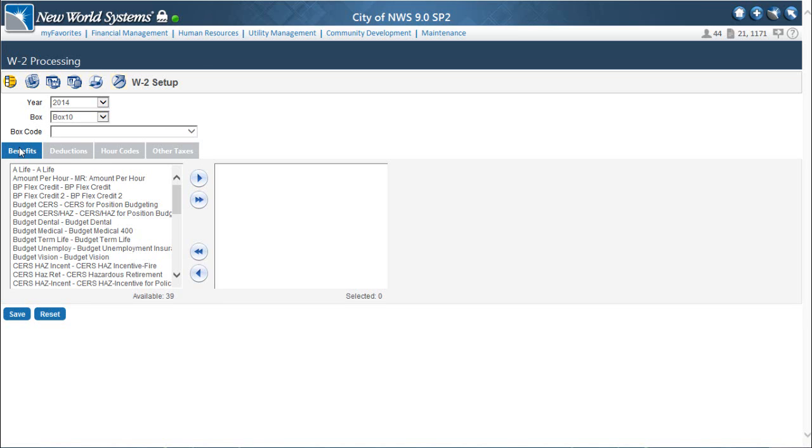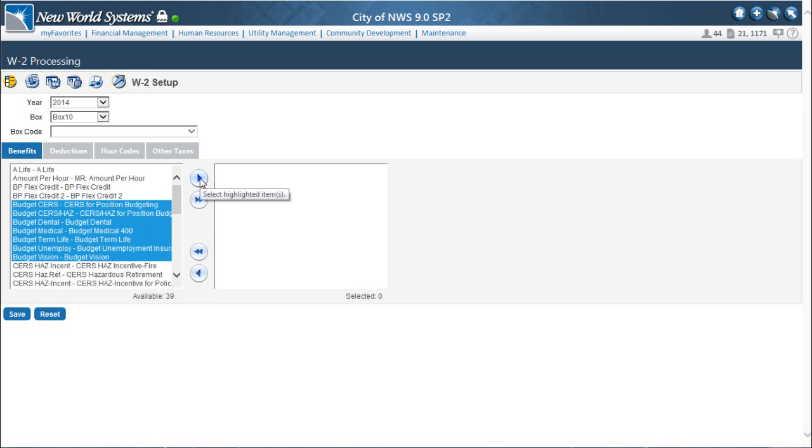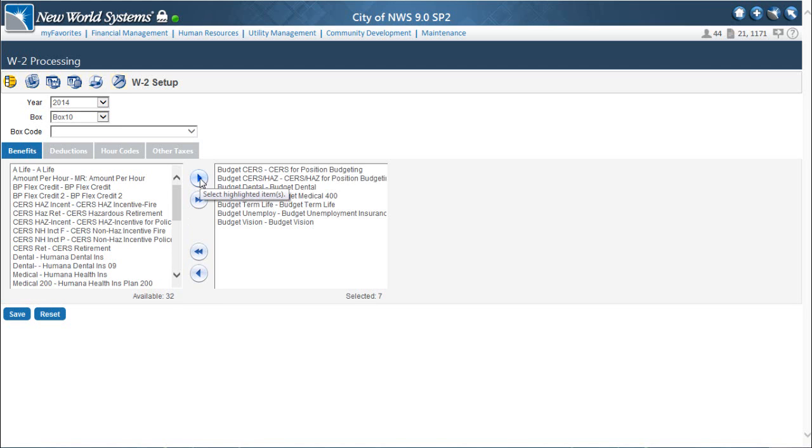Go ahead and select the benefits from the left, moving them over to the right, and then click Save.